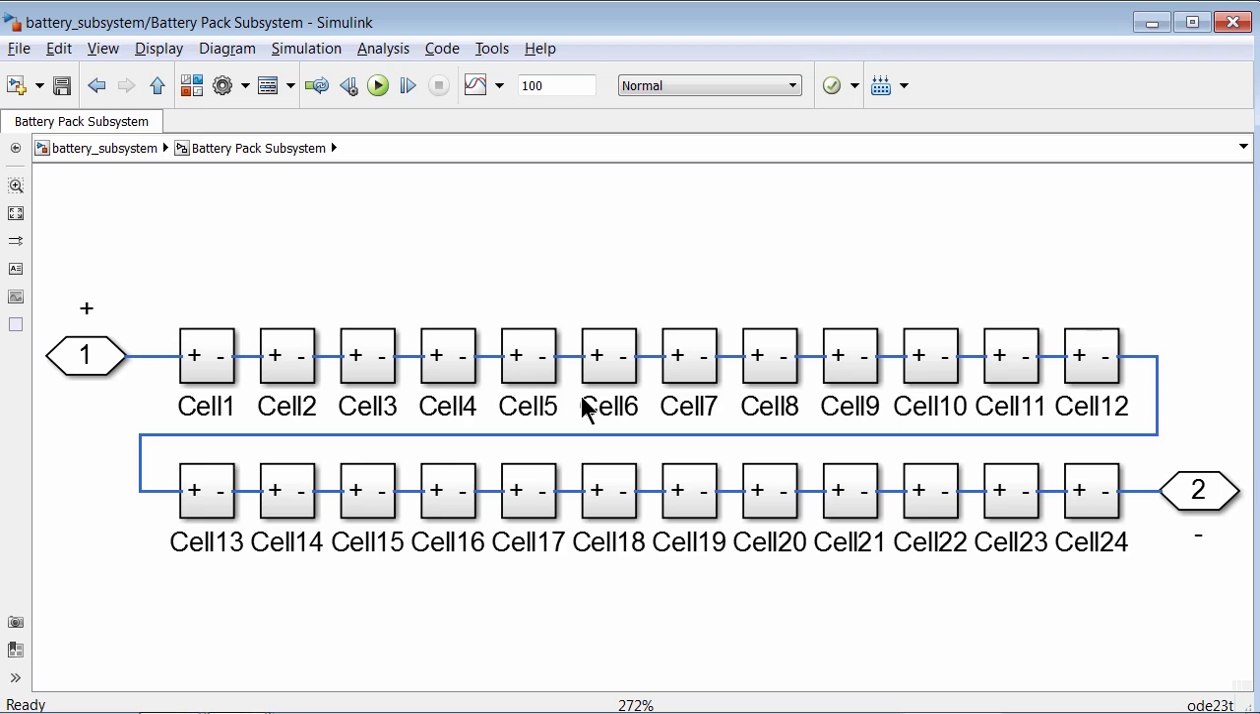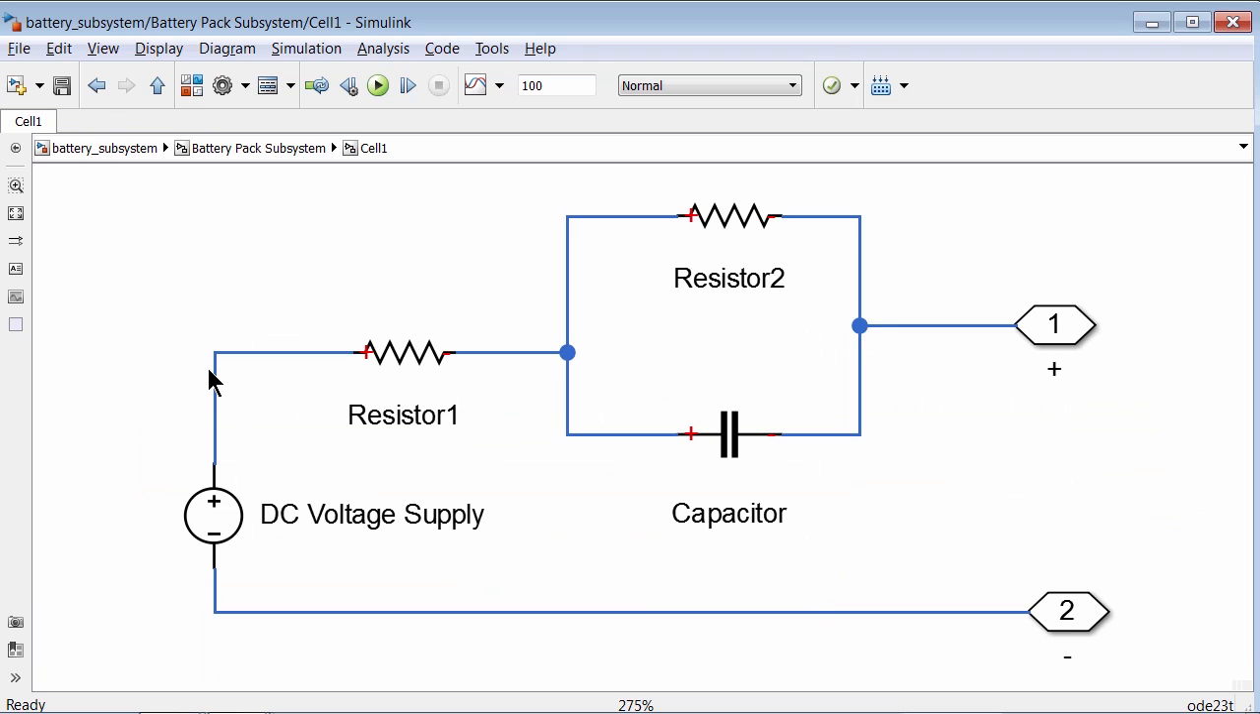Here we can see there are 24 cells inside the battery pack, each of which is connected in series and is a subsystem by itself. Let's double-click on one of the cells and we can see that each one of them is an equivalent circuit model, which we discussed in the Simscape introduction video. You can now imagine how big and messy our model would have been without using subsystems here. Let's go back to the top level of the model by clicking on the breadcrumb here.